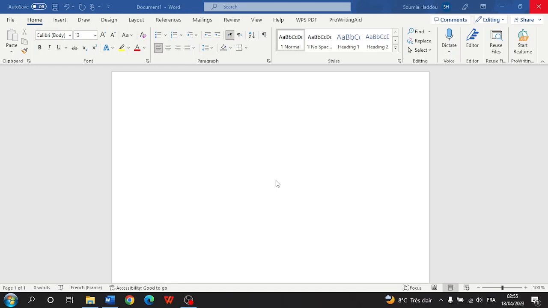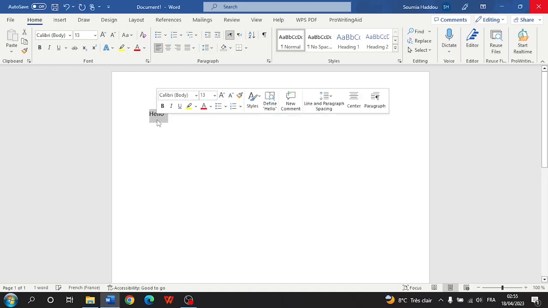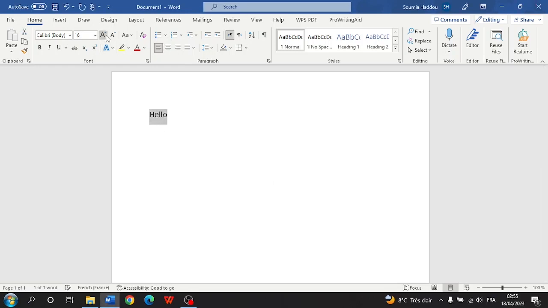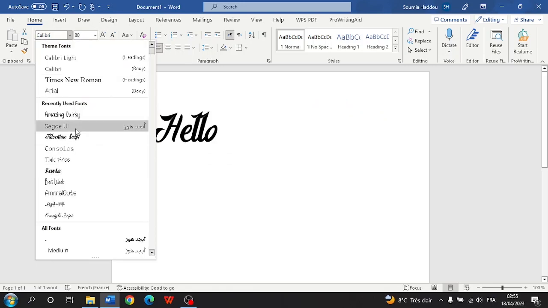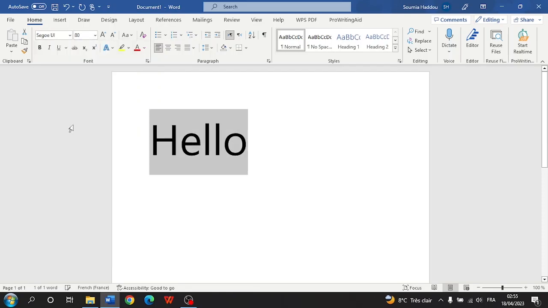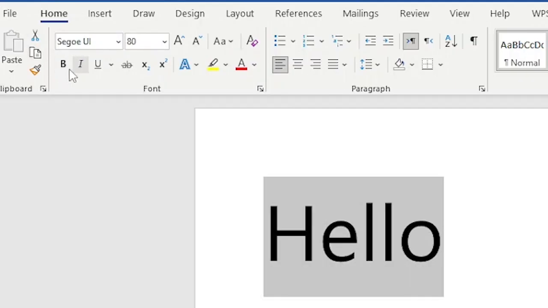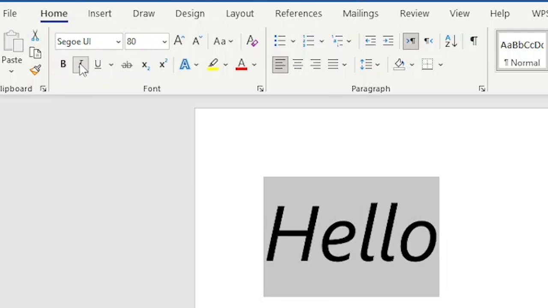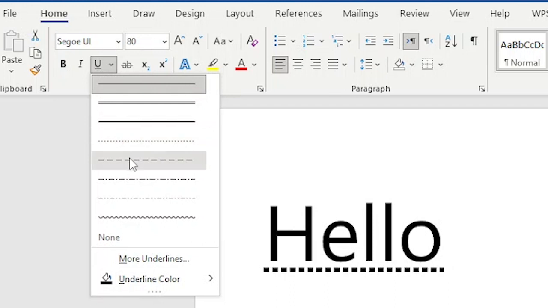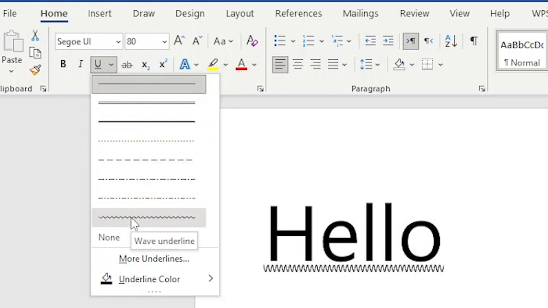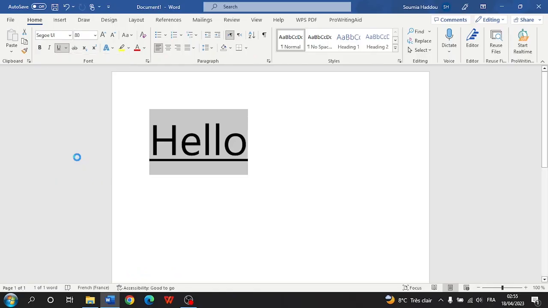So now let's come back here and write something, and again make it bigger. By double clicking, you can select this text and then give it a beautiful font. Let's give it this one. And now we have three options here. We have bold, which makes the text bold, italic, which makes the text dancing, underlined, and we have some options here, the dotted and the dashed underlined, this curved underline, and more underlines here.